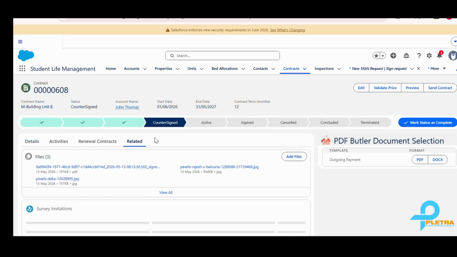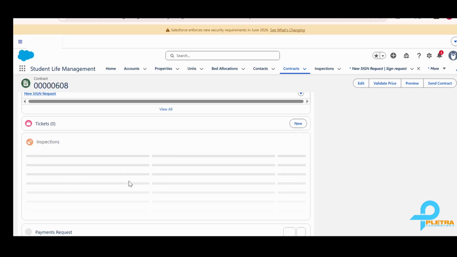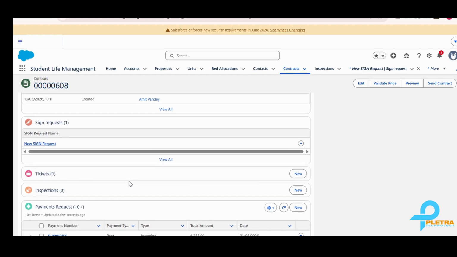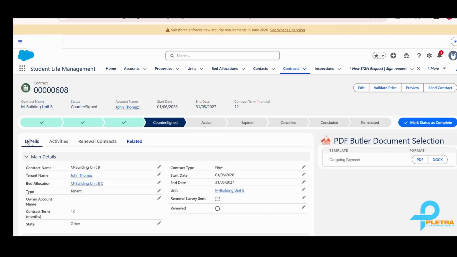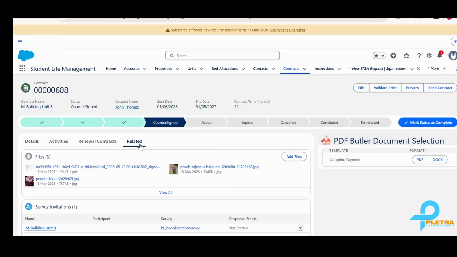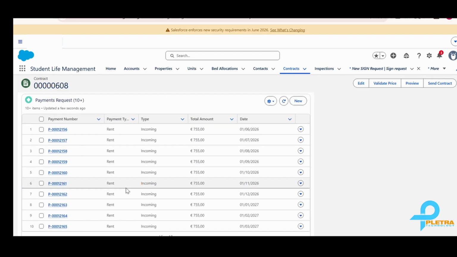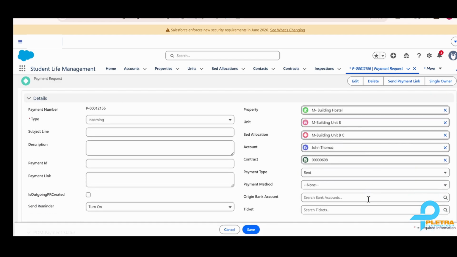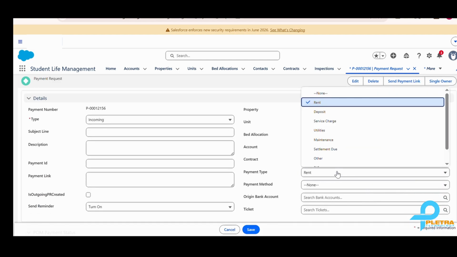If I go in the ledger and check that, the payment requests are generated. As we saw, the contract term is for 12 months, so the 12 payment requests, like rent, will get generated. If I open the payment request here, we can check that there are different types of payment: rent, deposit, maintenance, all are different types.